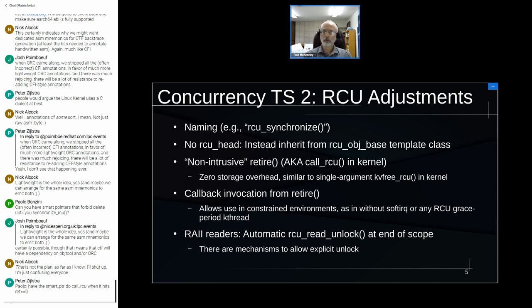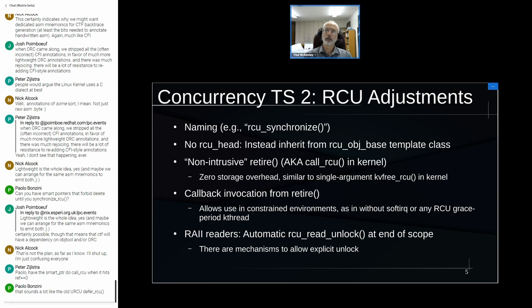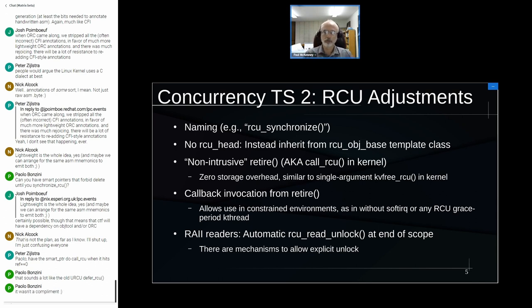The main difference, though, is that they have resource-acquisition-is-initialization style readers, and C++ does its locks this way as well. And Paolo, you're quite right. It's a lot like defer RCU. What defer RCU did is it had its 4K buffer it stuffed pointers into, and then when you filled it up, it called synchronize RCU and did them all. Okay, fine. At some point, you have to give people rope rather than arguing they won't need it forever.